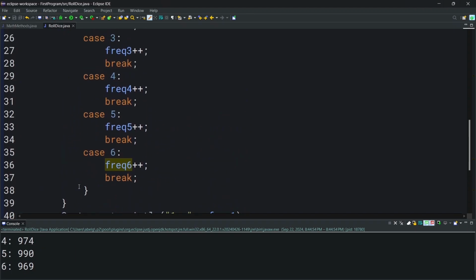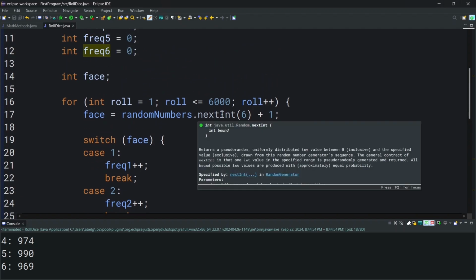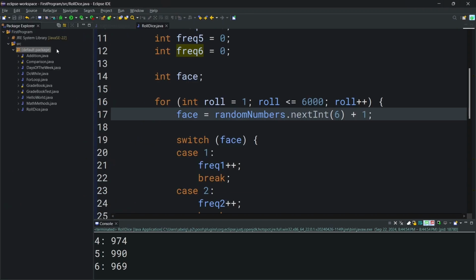Now in this example, we wanted to generate a random integer, but if we wanted to generate a random floating value or a random Boolean value, we can use different methods. The final topic we're going to be looking at in this section is method overloading.